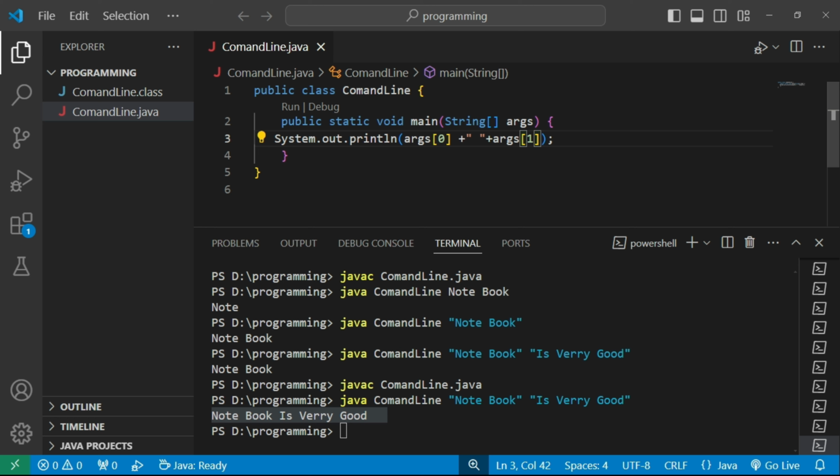So that's enough for this concept. You can understand it deeply. The main purpose of the command line argument is the customization of the main method.